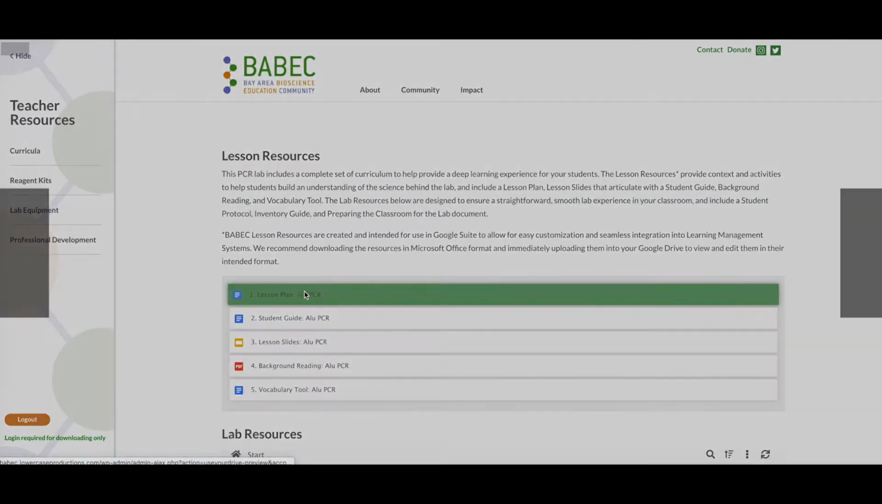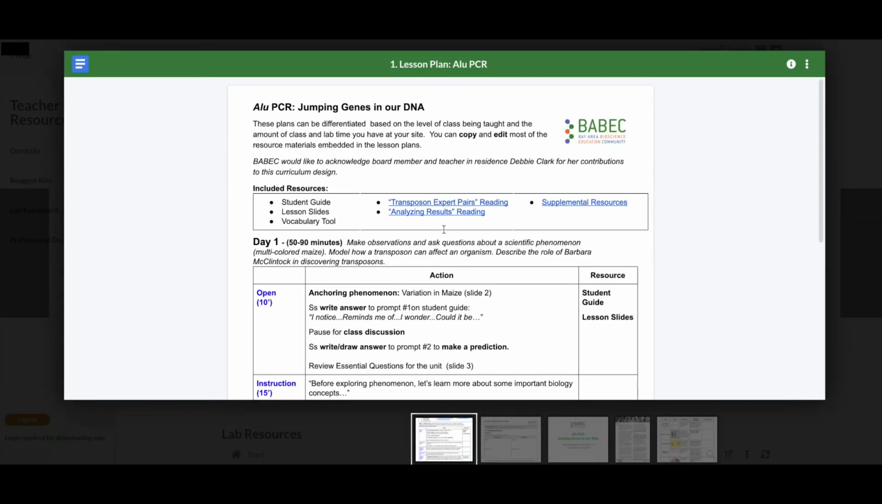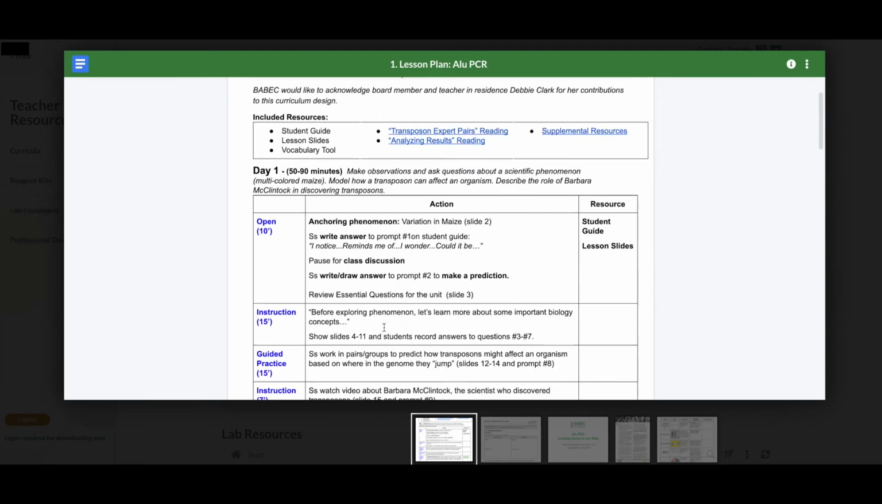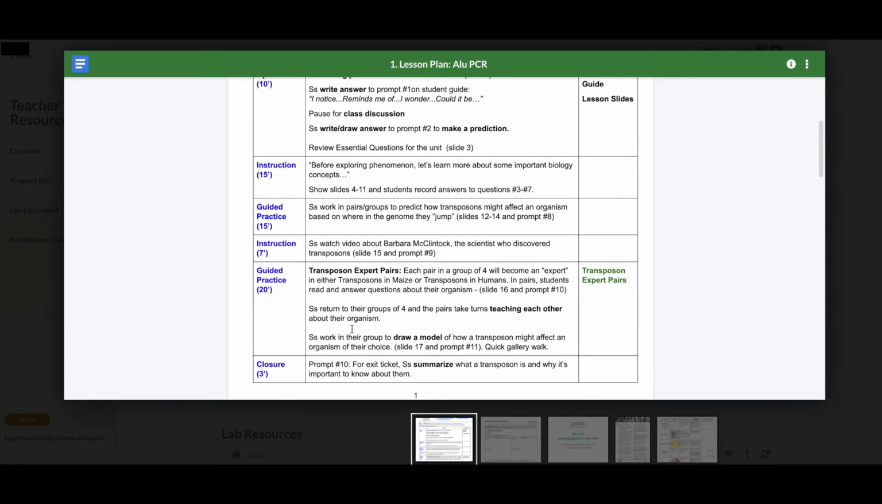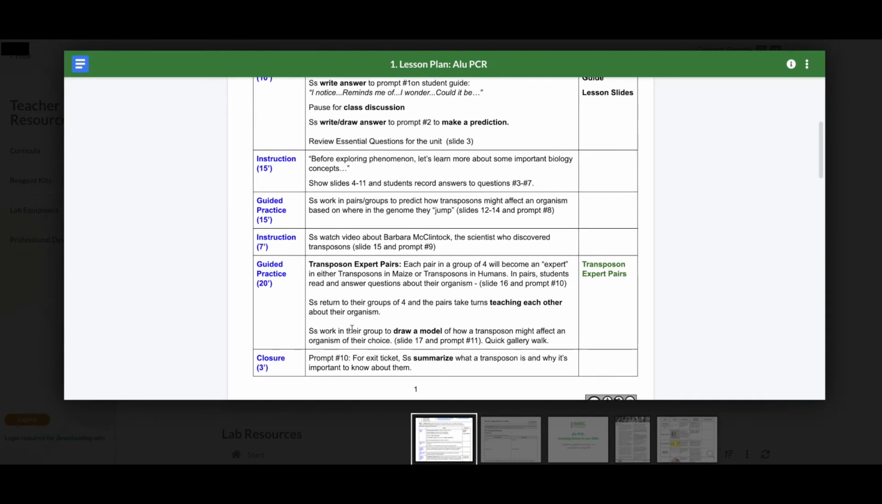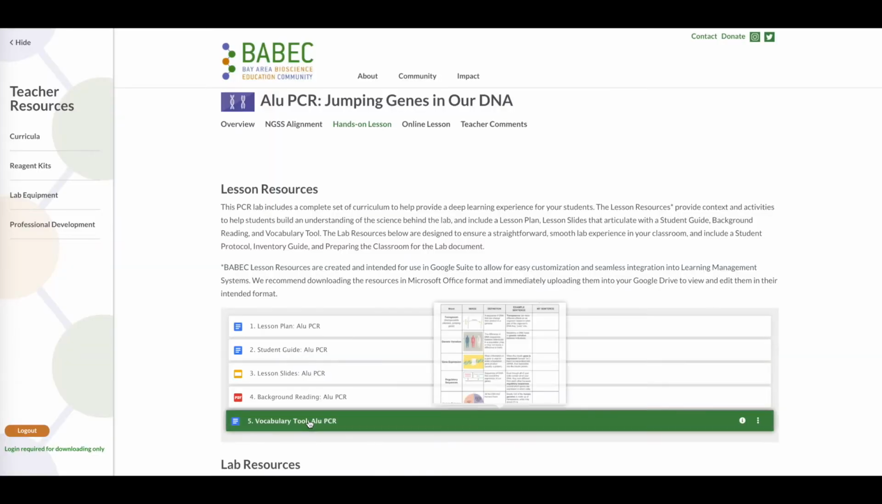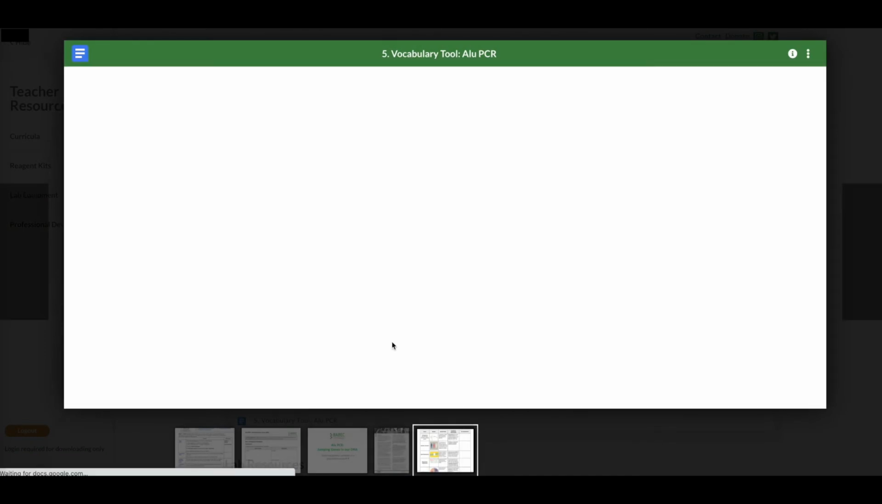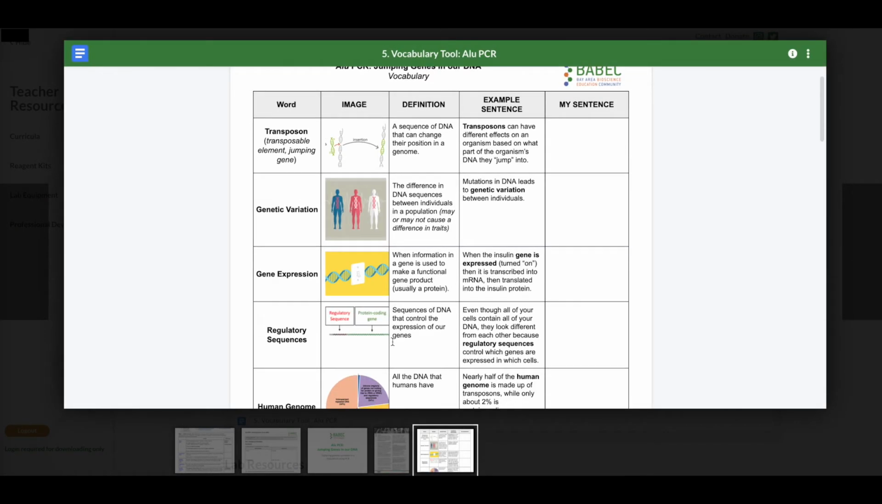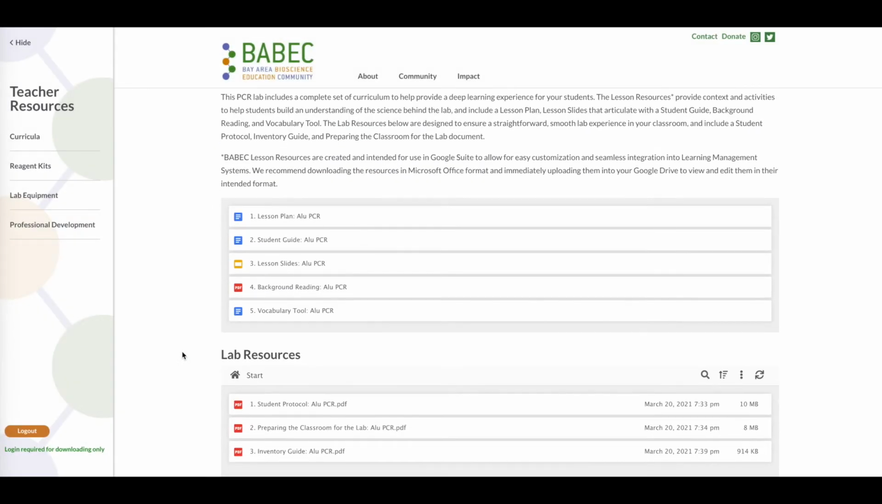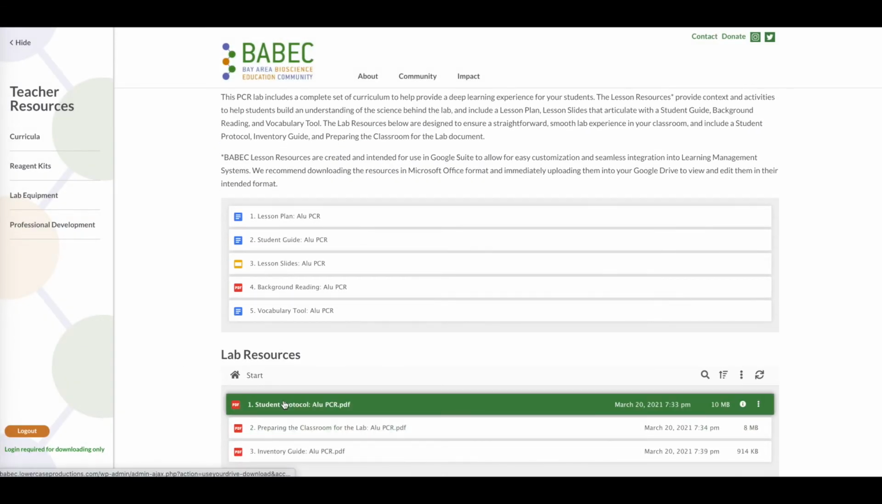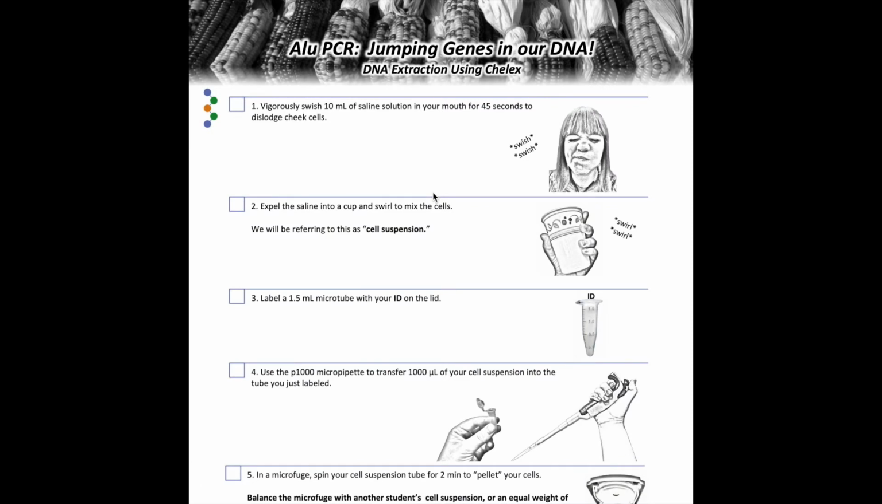We've also included a lesson plan that has more specific details and suggestions for pacing, with the understanding that teachers may have to modify it given their available classroom time and the needs of their students. Each lesson also includes a vocabulary guide that may be useful for review or even previewing prior to beginning the lesson. Under Lab Resources, you will find all you need to run the wet lab with your students.